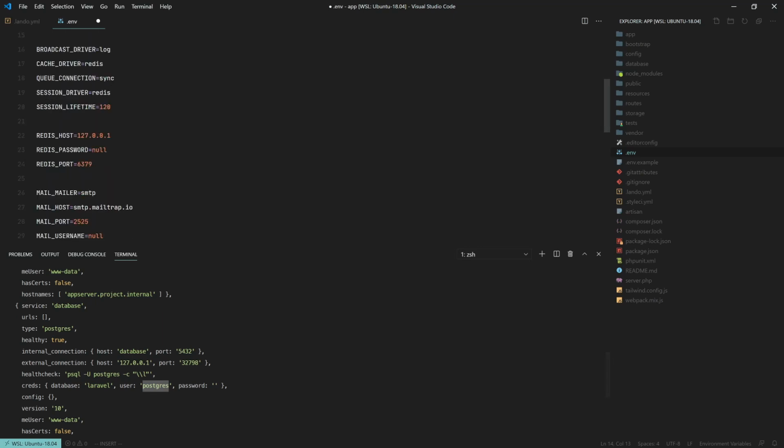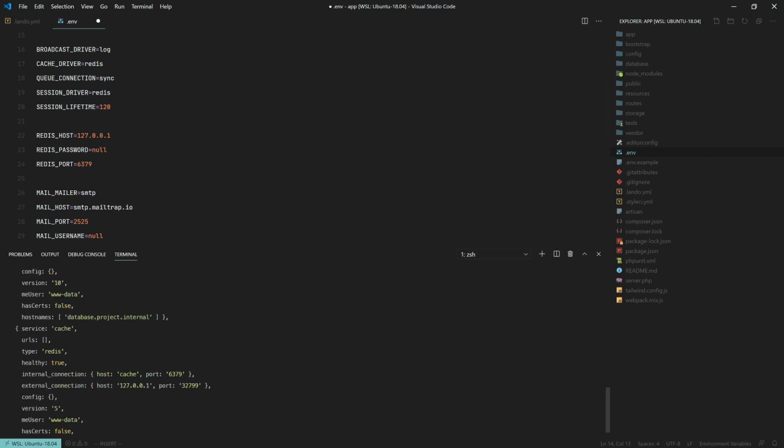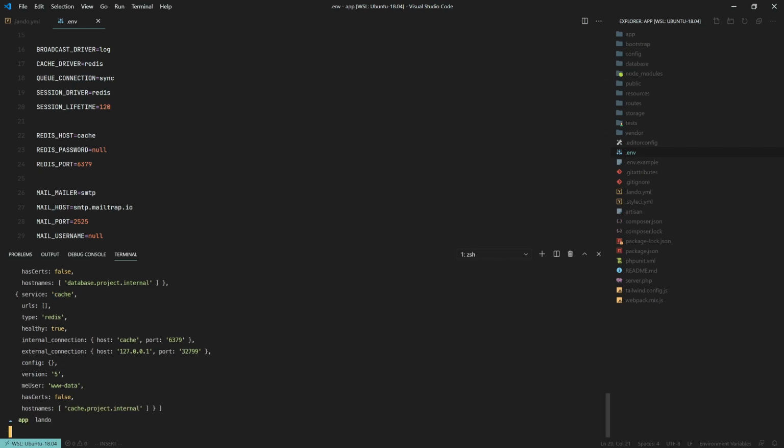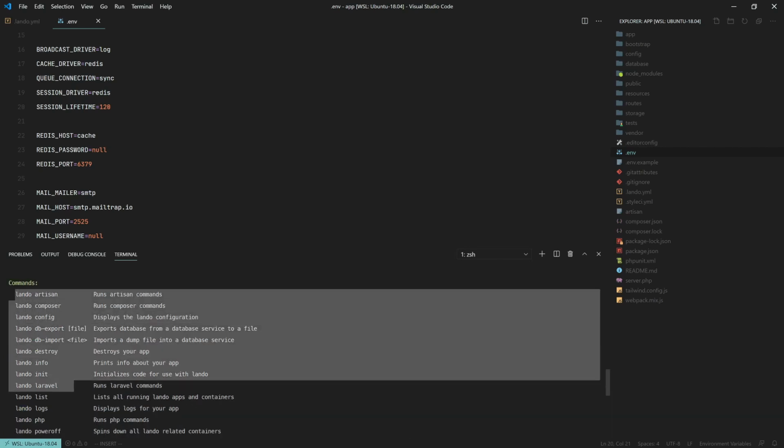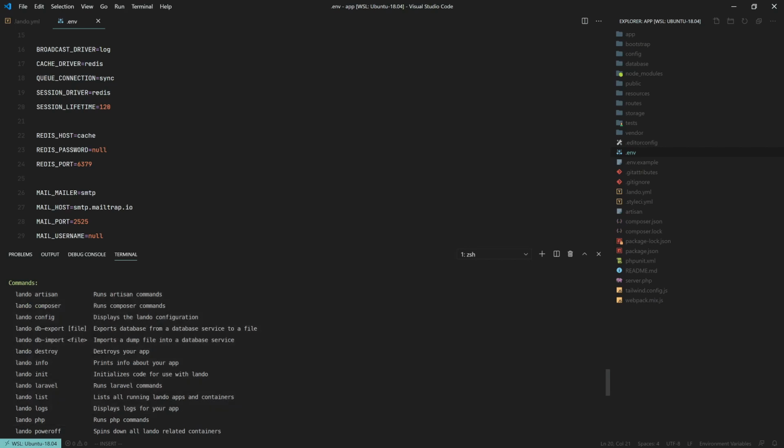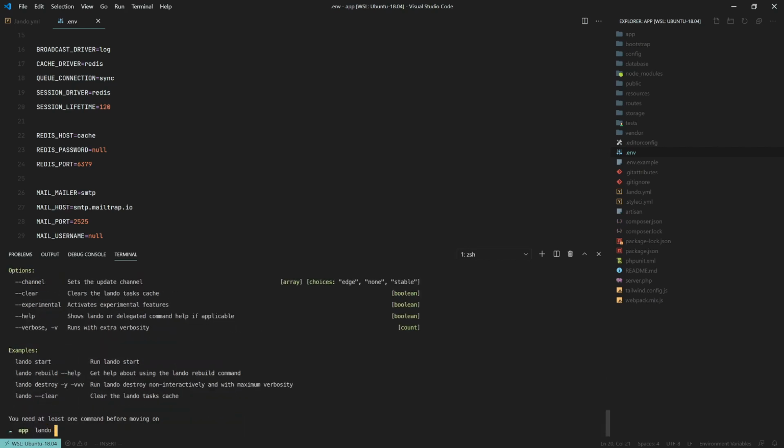You can come here and see the Redis host. The internal host is cache, so you can remove this and type cache, and that's it. Everything is configured for .env. So if you come here and type lando, you will see there are a few commands that you can use, like artisan, composer. So let's start with lando artisan.